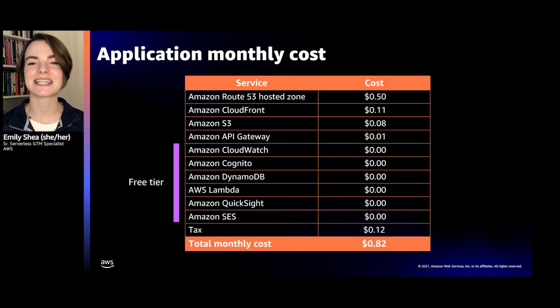So it is 82 cents per month to run, and most of that goes to Route 53 for a hosted zone for my domain name. And the cool thing is that you'll see a number of these services are actually below the free tier. So you can get a lot done with a lot of these services because they do have a pretty substantial free tier. So my application is very cost effective, I would say, to run on a monthly basis.